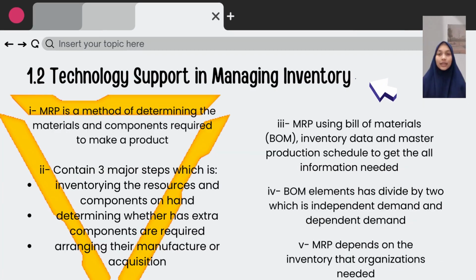Next, 1.2, Technology Support in Managing Inventory. MRP is a method of determining the materials and components required to make a product. It comprises 3 major steps: inventorying the resources and components on hand, determining whether extra components are required, and the last one is arranging their manufacture or acquisition.